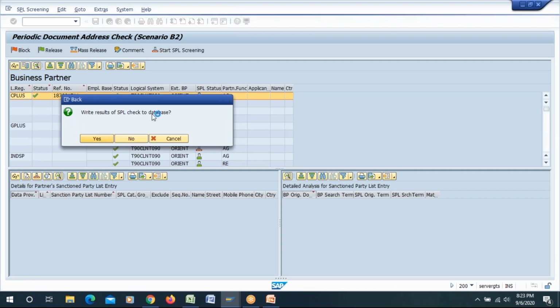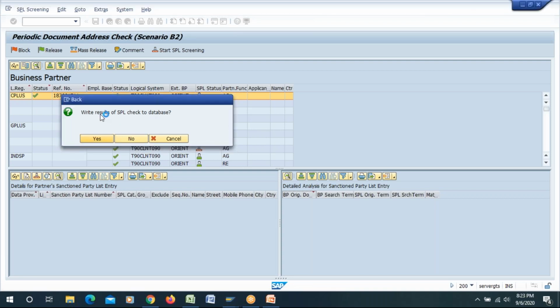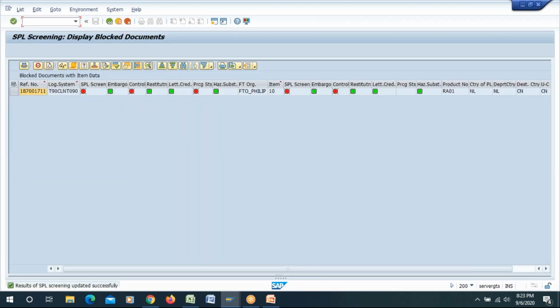Then this is for audit trail, right? Results of SPL check to database. If we say yes, then this is for audit. For that also we have one step configuration for audit trail, and the system writes the audit: why SPL, why the document was blocked, if someone released, why he released. All those things can be done.